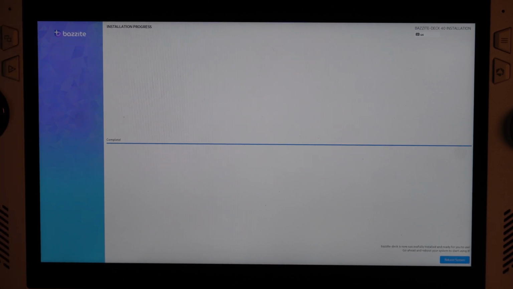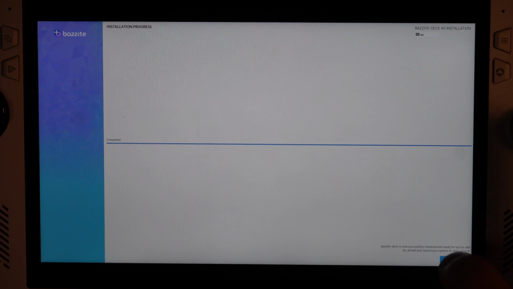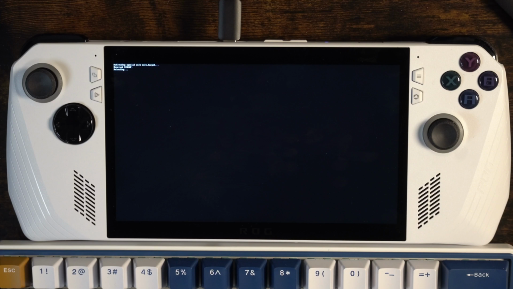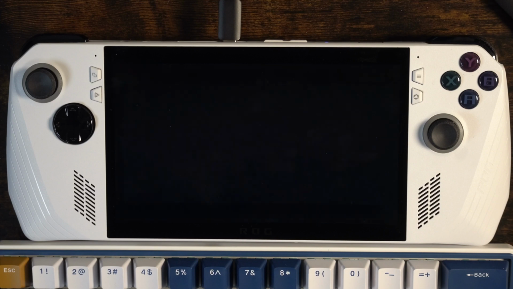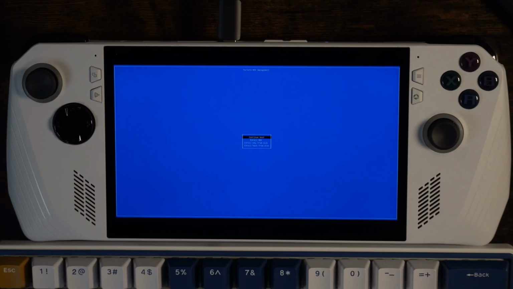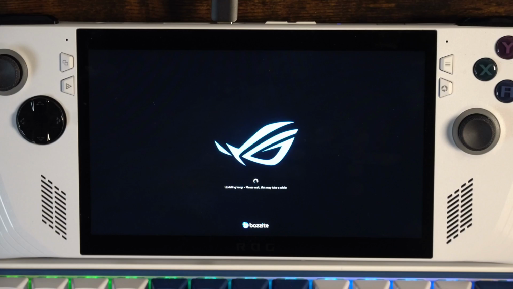Once it is completed, we're going to go ahead and hit the reboot system. I think I missed. I'm going to try that again. There we go. It's going to go completely out of focus. And then we have a reloading screen. So there it goes. There's the reboot, and here we have some instructions. So we're going to go ahead and continue with the boot. Back this out again. There we have the ROG logo with Bazzite down at the bottom.